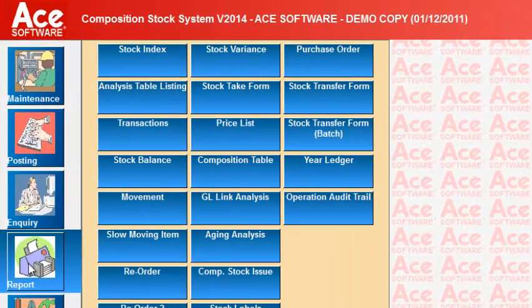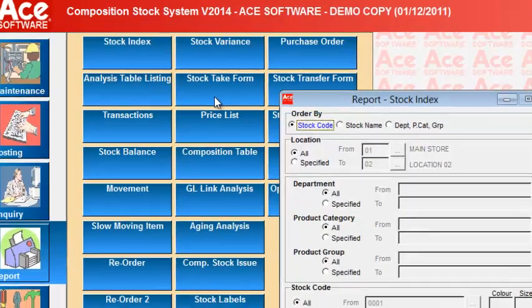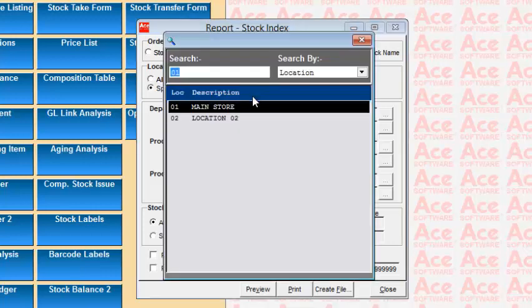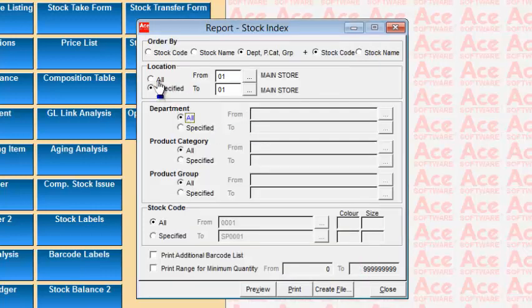Now let's go to the report section. Now inside this section, there are a lot of options. First is a stock index report. Now for every report, you are able to select it either by stock code, stock name, or by department. In other words, based on your classification, list out the report according to classification. Of course, the best would be by department because it will show you clearly based on your classification item by item. You can choose which location because remember you have multi-locations. You can choose for one location, for example, or you can choose for all locations.